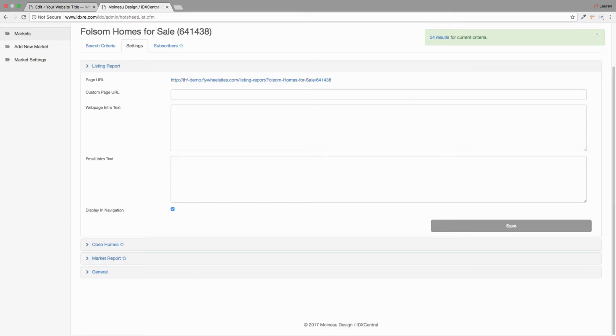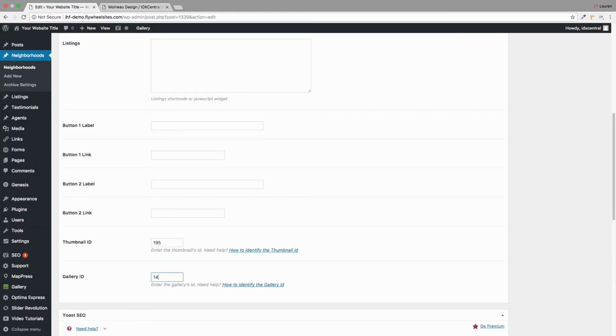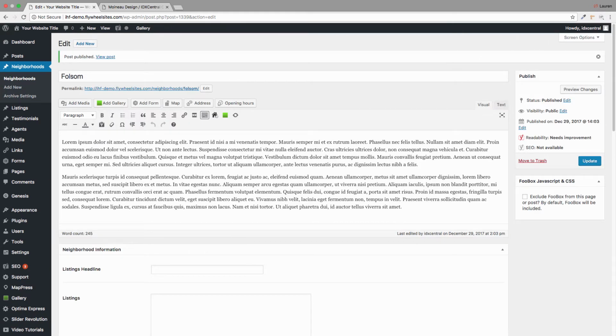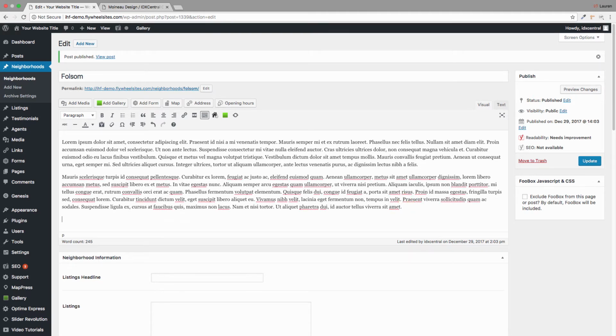So now that I've created my market, I can go ahead and go to the back end of my site and add this to my neighborhood. So first, let's go again to the back end here of our WordPress site. And I want to scroll up a little bit to get the content area in focus. And the first thing I'm going to do is get my little cursor probably at the end of my content here.